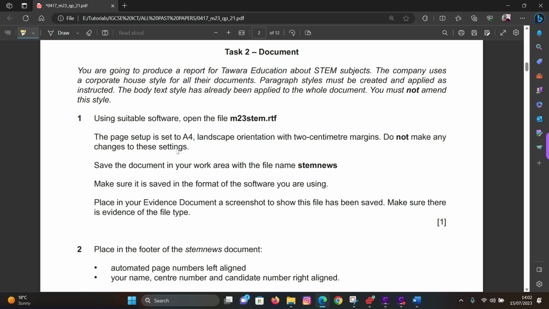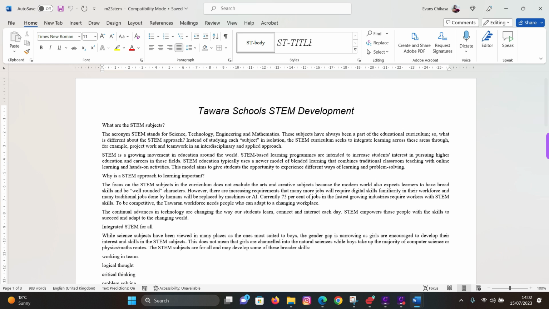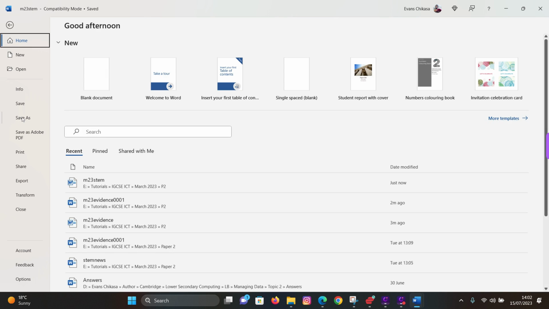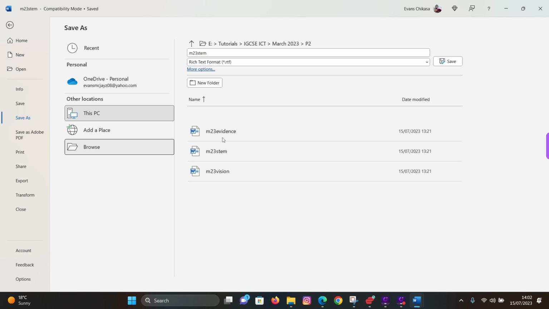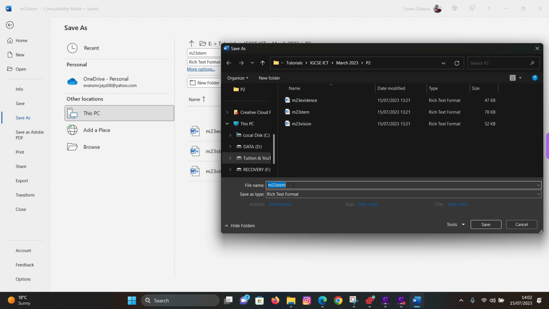Save the document in your work area with the file name STEM news. Okay, just go ahead and do that. Everything is in lowercase, so just save it as stem news, everything in lowercase. Come here, go to file, save as, and then browse to the location where the file is supposed to be and just put stem news.